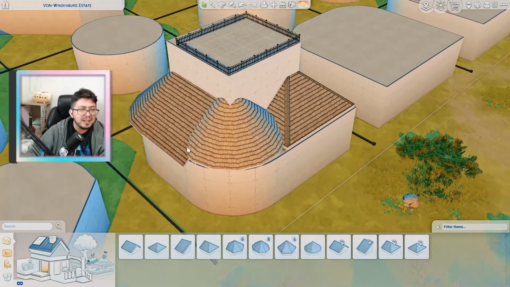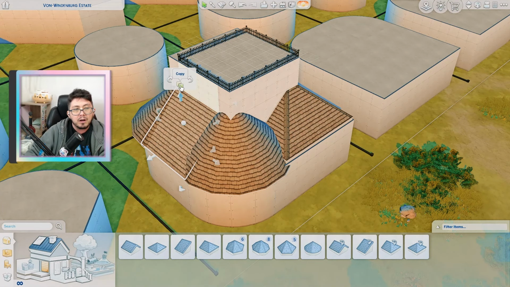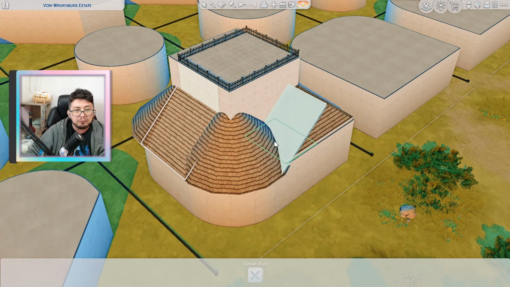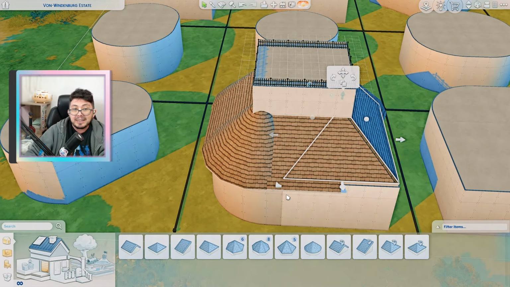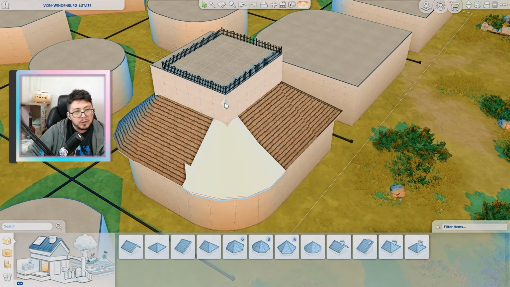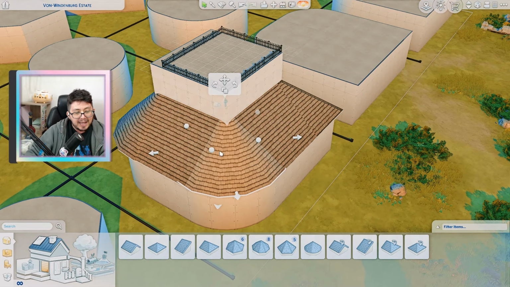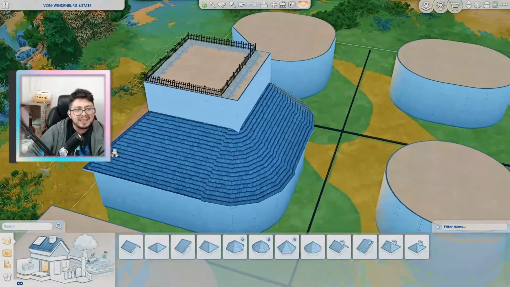For the back here, we're going to take this round roof, we're going to pull out the eaves, copy the half gabled roof, put it here, rotate, then grab the eaves of the half hipped roof, pull that out like so, and I'm also going to drop down that round roof just so that it matches everything the best that we can.